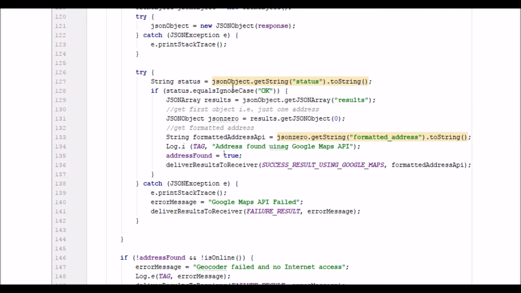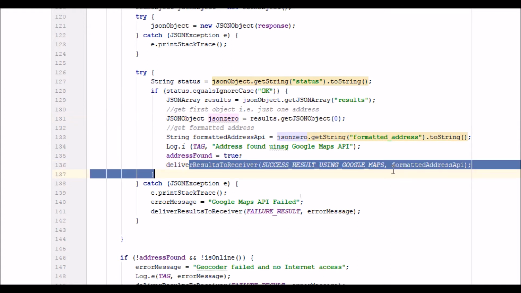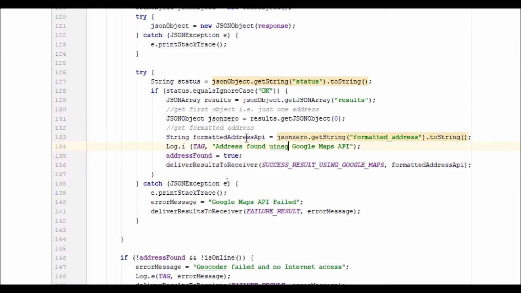What we did then, we needed to create a number of JSON arrays and JSON objects. First of all, we wanted to check that the status was okay. We'll only execute the code if the status is okay. If it is okay, what we want to do is look for the formatted address for the first and only address. We're not interested in the second and third addresses there. And then when we've got that, we'll just pass this back to the results receiver. So I'm just going to alter that spelling there. And that's essentially all we needed to do.